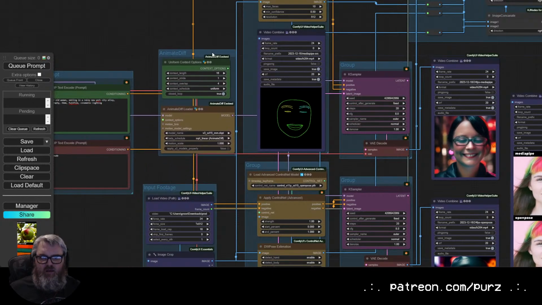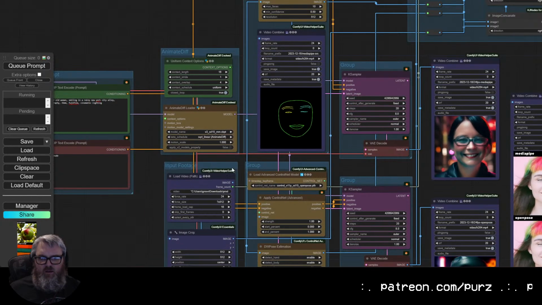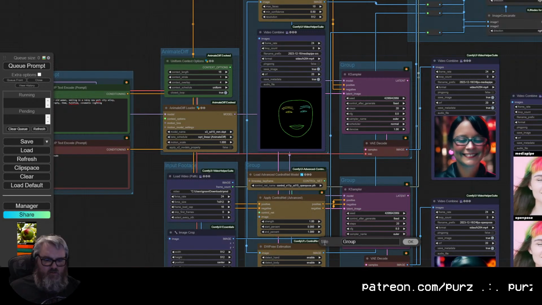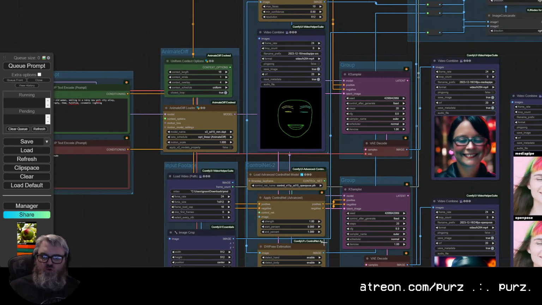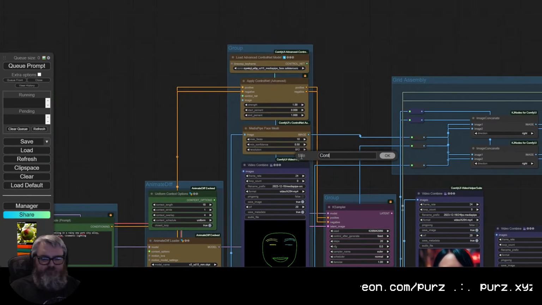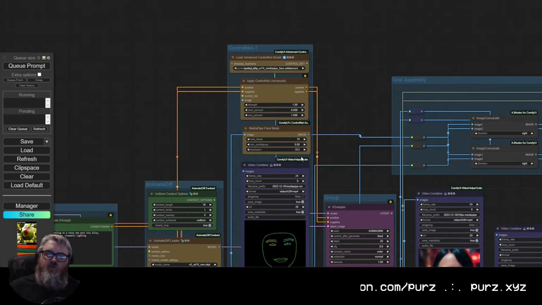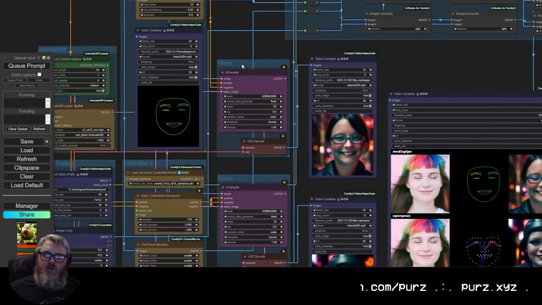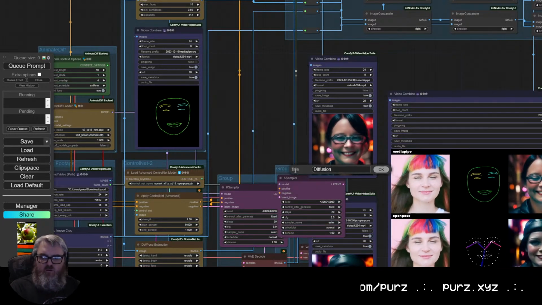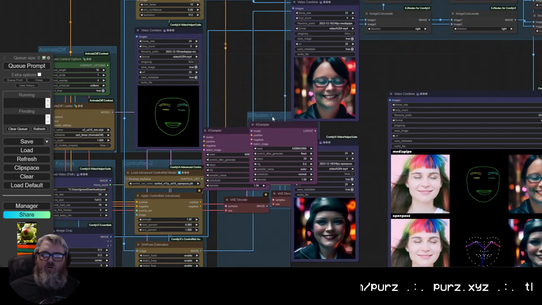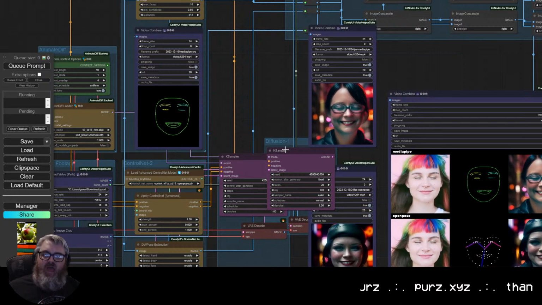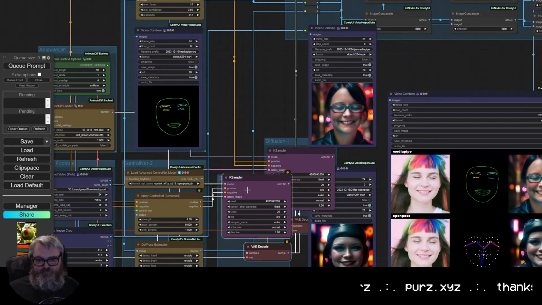Okay. This is ControlNet 2. ControlNet 1. Damn. Diffusion 1. Oh my god. Worst Comfy bug ever.